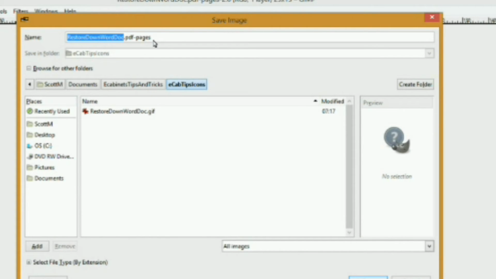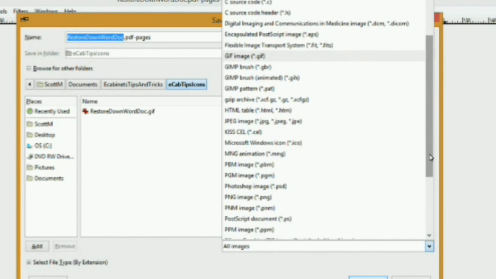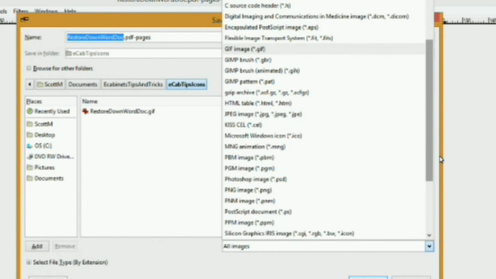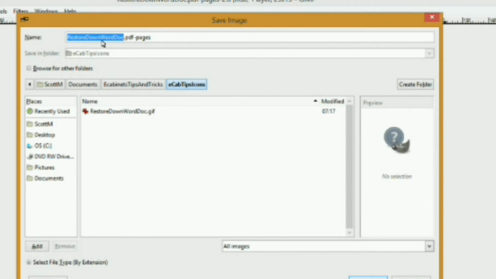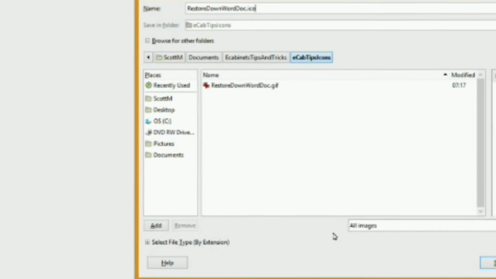If you want to do it as an icon, you can come down here and select under All Images, and they've got an ICO format. You would select that. Well, if you can't find it, you can always type it in. So we're going to come right here, and after .pdf and all that, we're going to say .ico. Okay, and now it's going to save it in that same folder as an icon image.